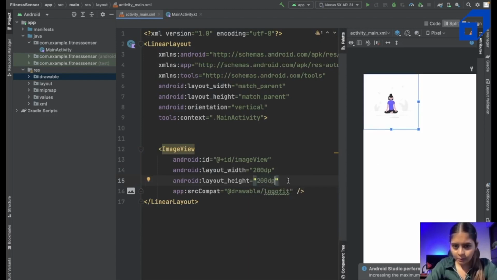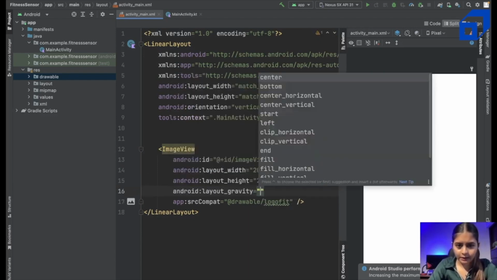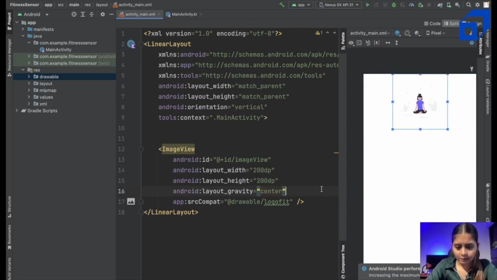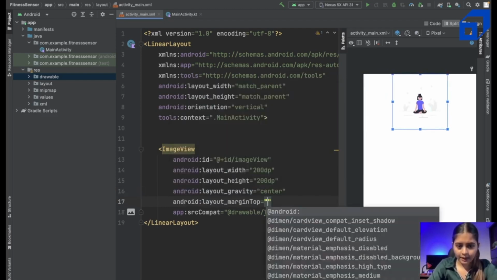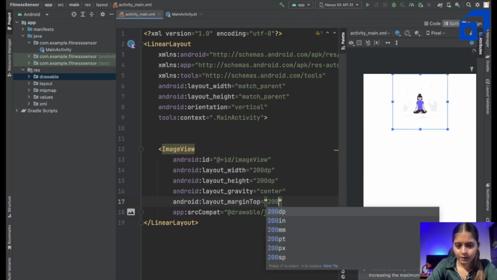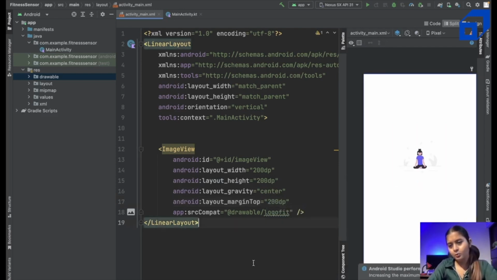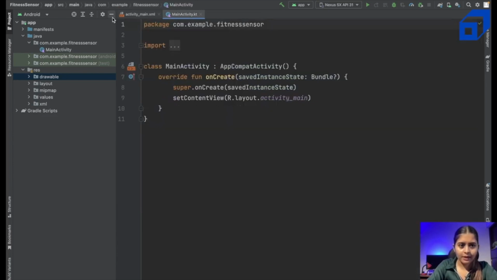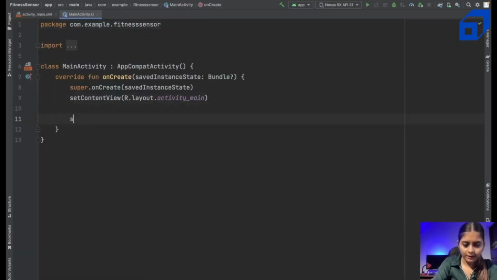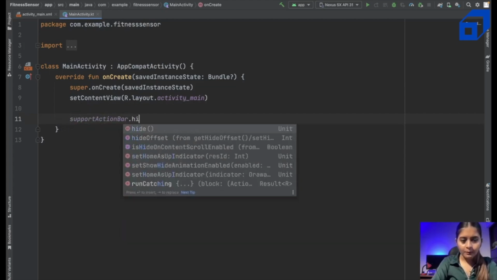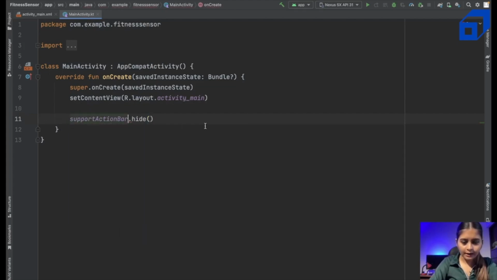So 200 dp, let's put it here in the center, margin top as 200 dp. Cool, looks good to me. And now I'll write the code quickly for splash here. That's very easy. First thing, in this splash screen, you don't want action bar. Okay, supportActionBar dot hide, null safety here.